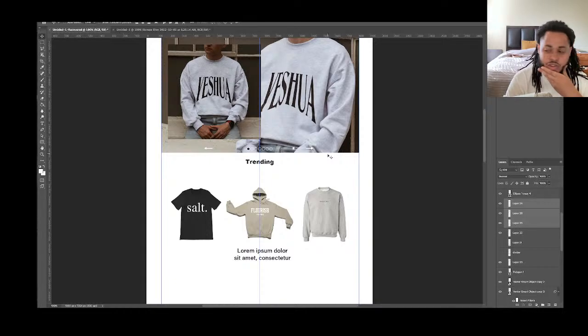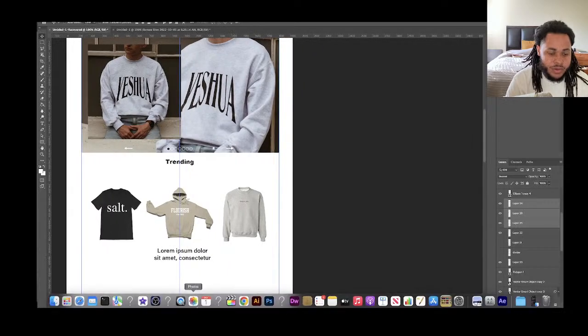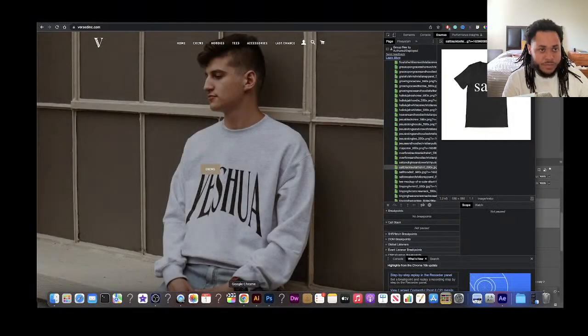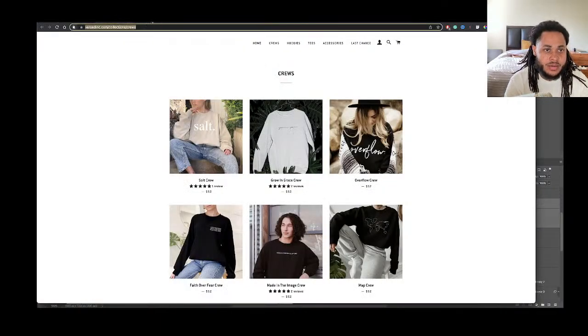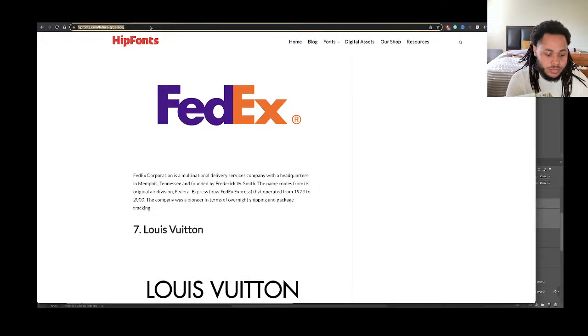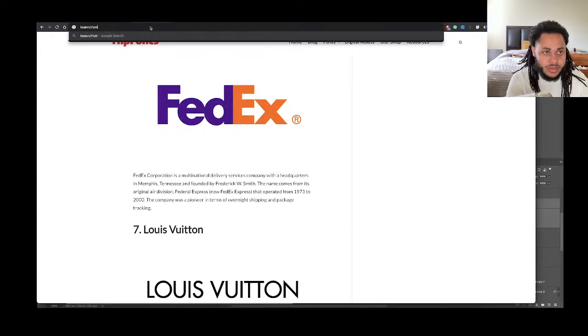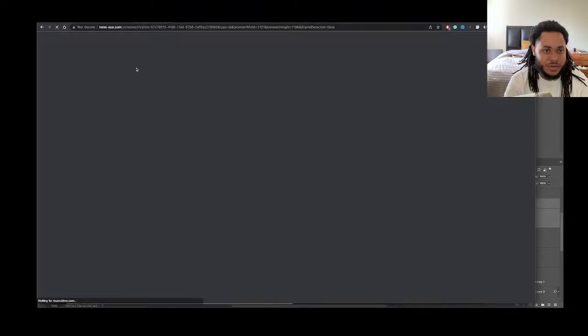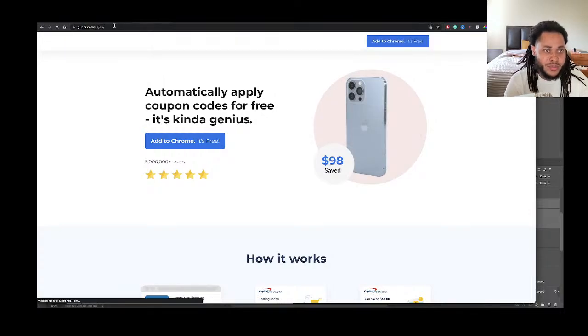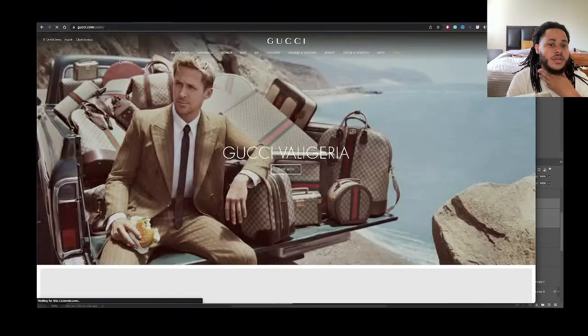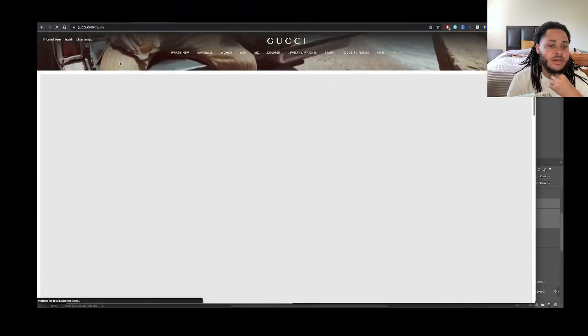Instead of it being called trending up there, I want to look at something different. My computer just came back up. Let's go to a competitor site, right? Let's look up Louis Vuitton. I want to look up Gucci, but let's go to Louis Vuitton. Okay, can't do that one. We'll just go to Gucci.com. So we got that there.